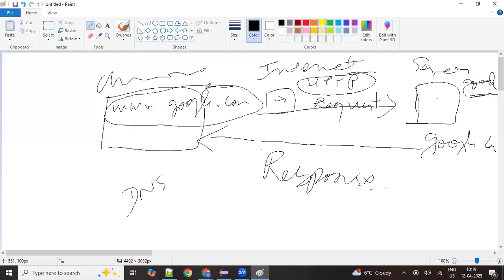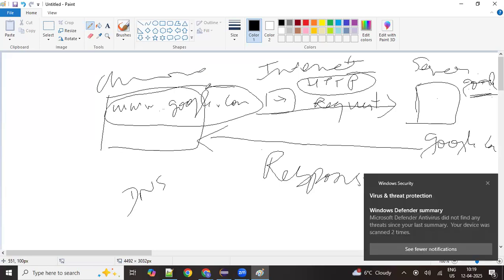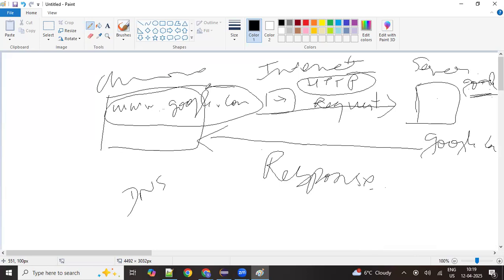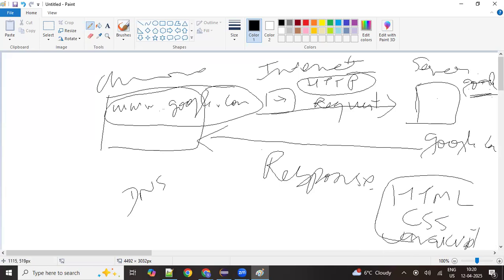The internet is going to take the request to the server. The server will read the request and respond back based on what we have asked for. In response, what the server sends is an HTML file along with CSS and JavaScript. All these are the files which my server can send to me.